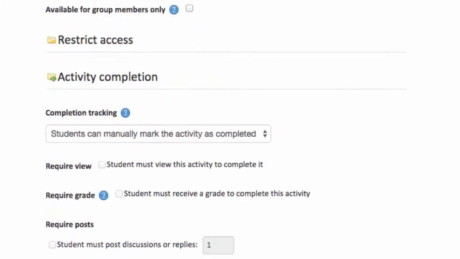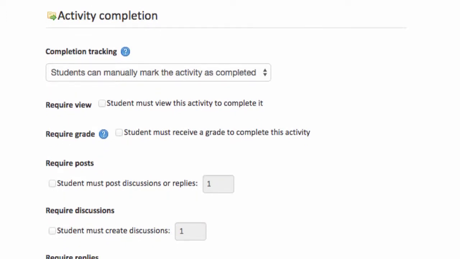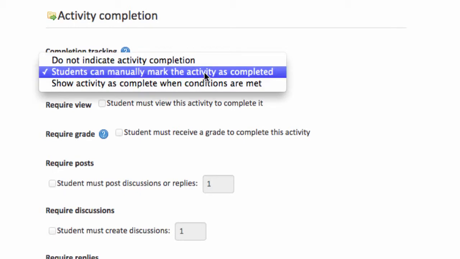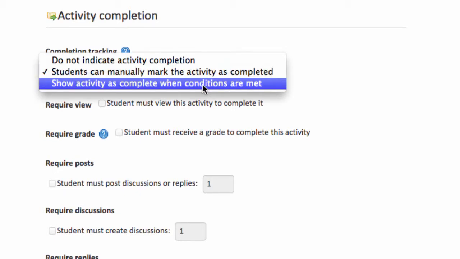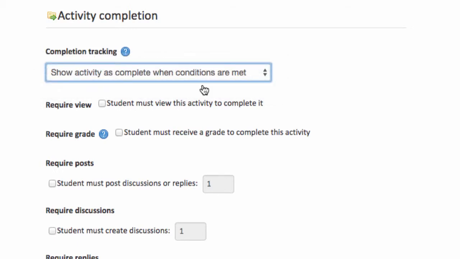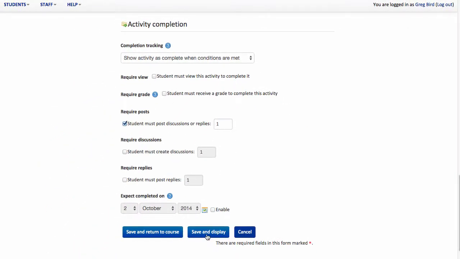I'll scroll my screen down and set this up so that it can record participation. So if we think about what participation could mean with discussions, it's really that the students contribute something, that they either post a topic or reply to an existing topic. So let's configure it that way. We're going to choose from the drop-down menu here the last option, show activities complete when conditions are met. And the conditions that we're requiring is that they must post a discussion or a reply. And in this number field here, it's set to one, so at least once. So that would be valid participation from our students. And then I'm going to save and display.